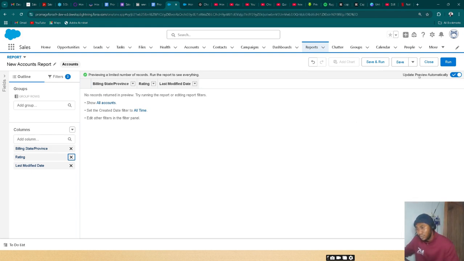You see this update preview automatically, please always leave it checked on. The reason is that as you continue to set up your report, it automatically updates the preview, like it's called preview, so you can actually see what you are doing. But if you leave it off, you have to keep running it. You can just try both and see how it works, just play around with it. So make sure it's always on, that's one.